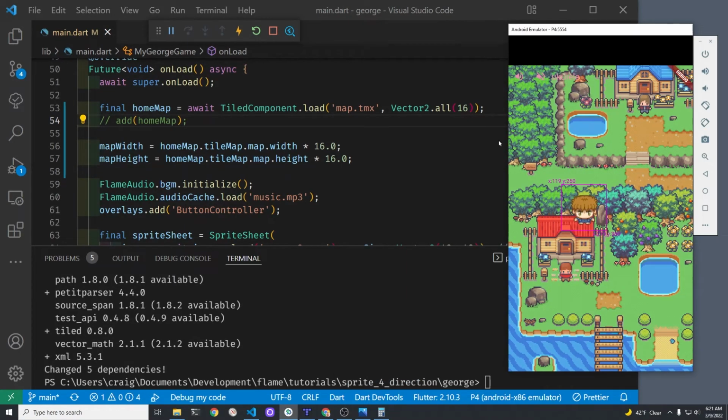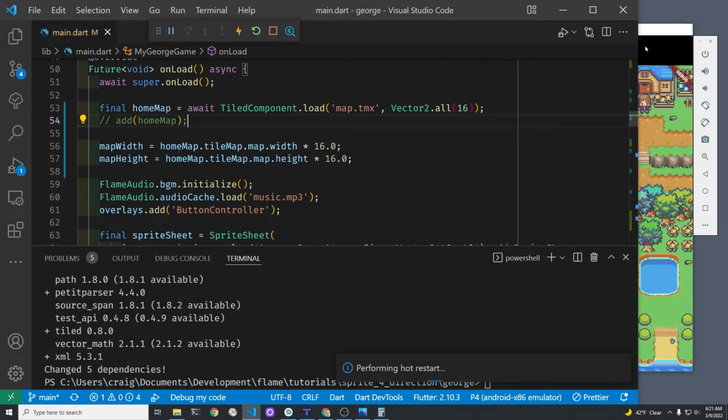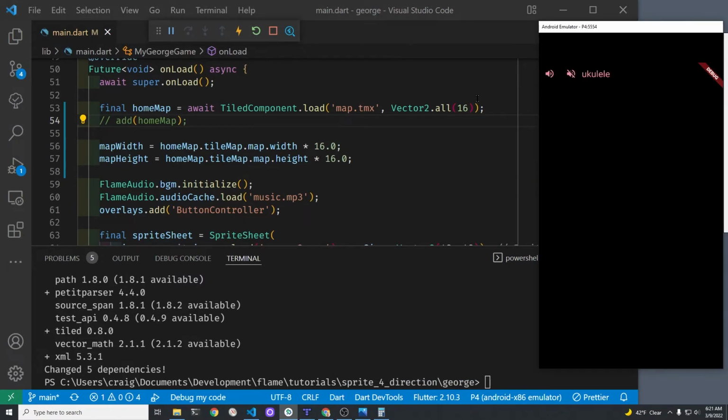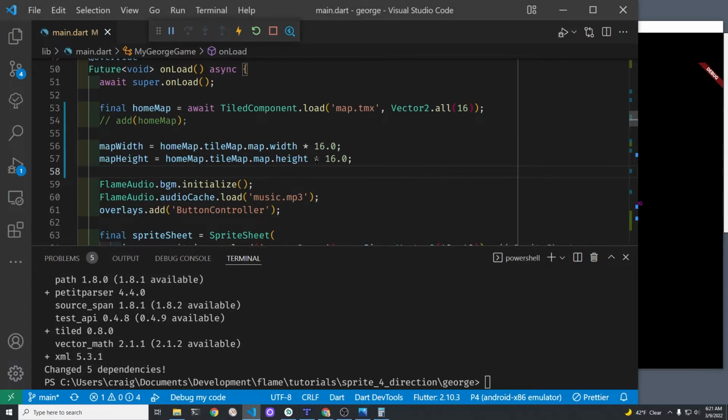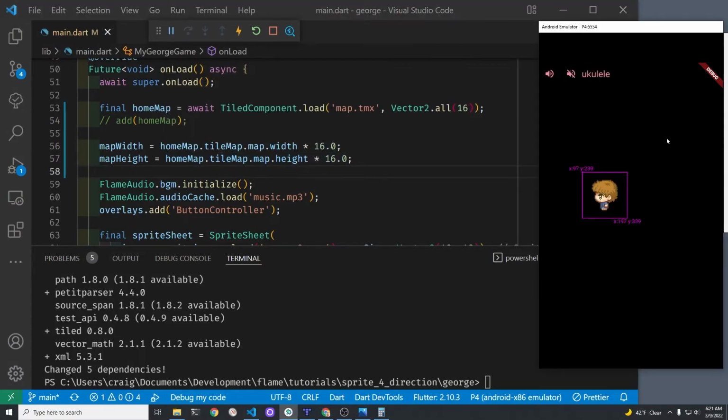It'll be easier to see if you comment out the add map, but maybe you can just see it right there as well. Either way, it's probably easier to see if it's just all black, right?